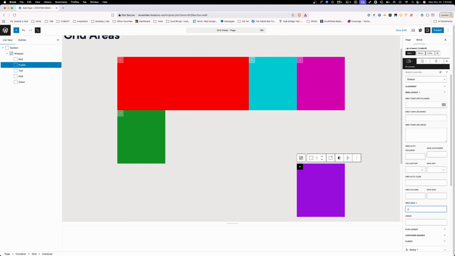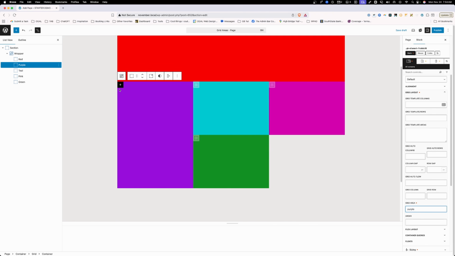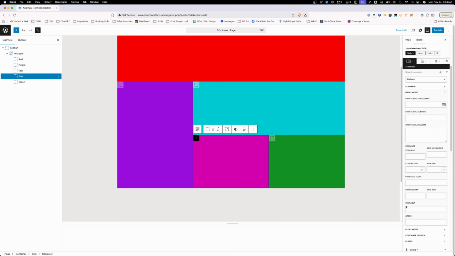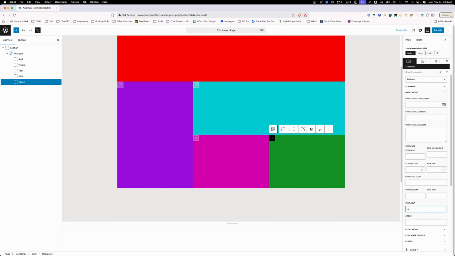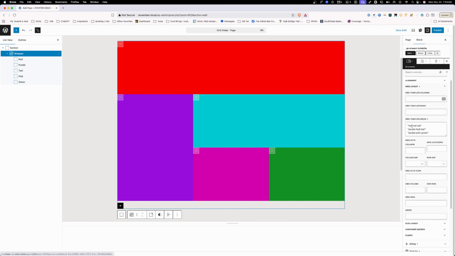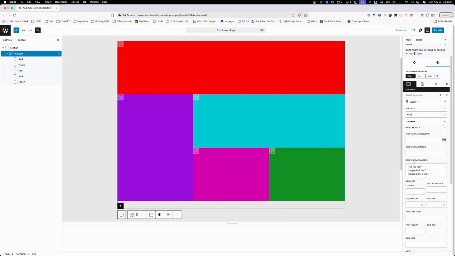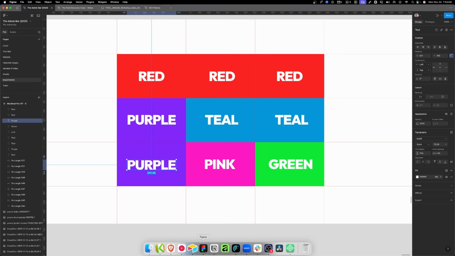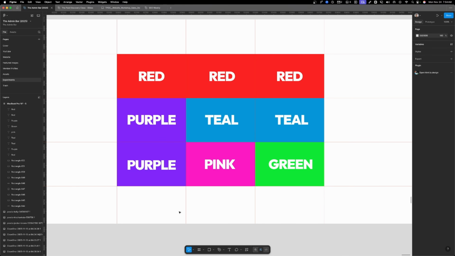So if I go into grid area and type in purple, we can see now it's staying in this first column, but spanning 2 rows. We'll do the same thing with our teal, that's teal. And then pink and green are actually fitting in where they're supposed to, but I'm gonna go ahead and explicitly tell them where to live. So here we'll go ahead and change that to green. So now inside of our wrapper, we have this set to grid, and we've set up those grid template areas, red, red, red, purple, teal, teal, purple, pink, green, and everything's lining up just the way it was inside of Figma. Being able to give these names just makes it easier to kind of visualize where everything's gonna go.